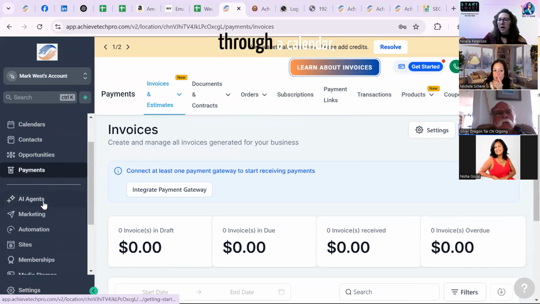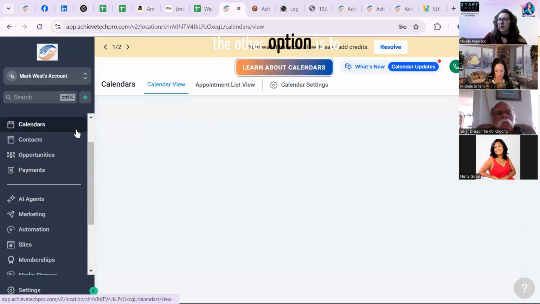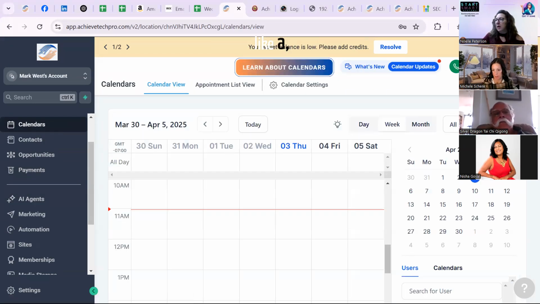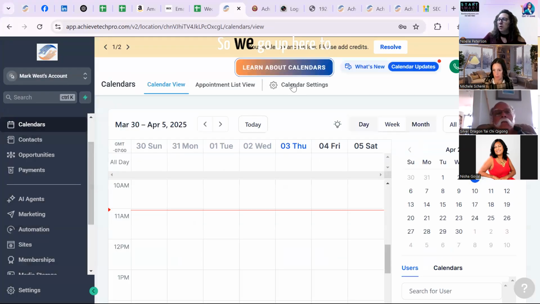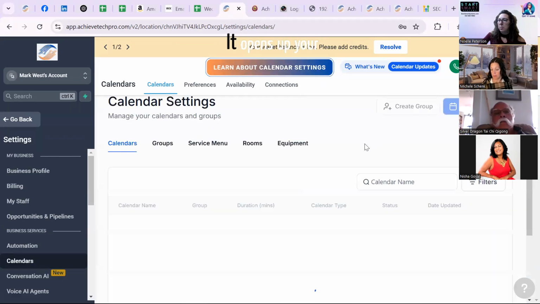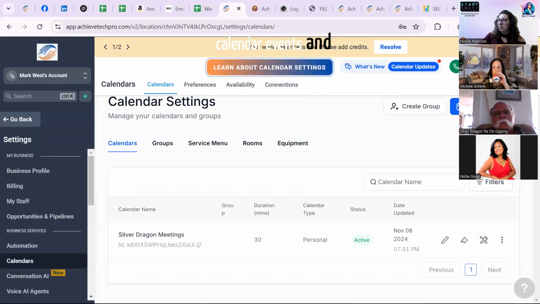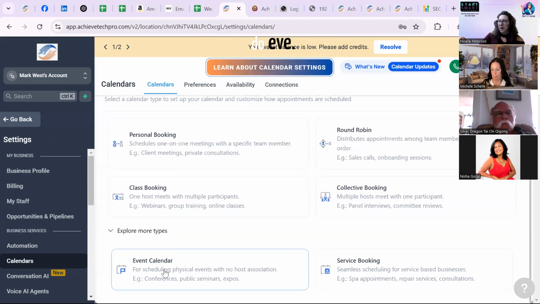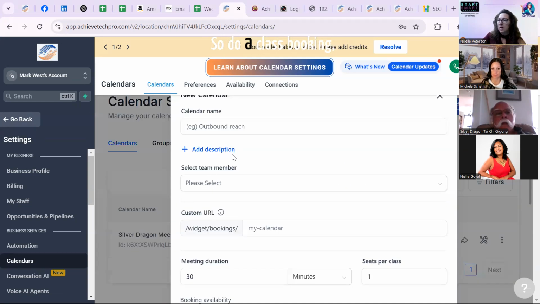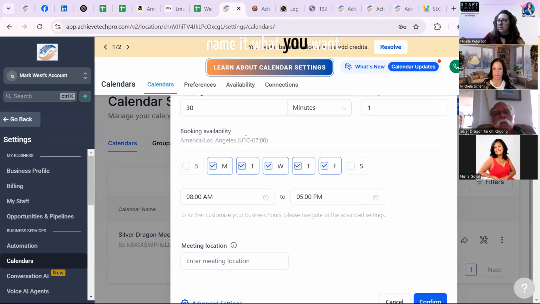But if you want to do it through a calendar, the other option is to create a Zoom webinar. No, we don't want to do it in here. So we go up here to calendar settings, and it opens up your calendar events and create a calendar, and you go down to more and I would do it here under webinars because you're talking about Zoom. So do a class booking, name it what you want, and you can put the availability as nothing.